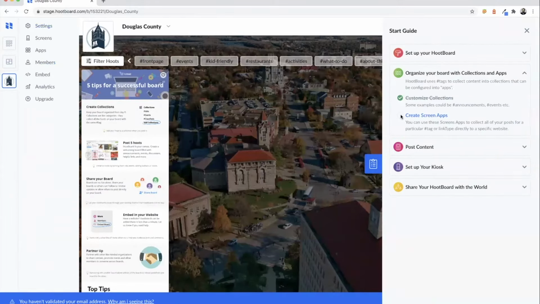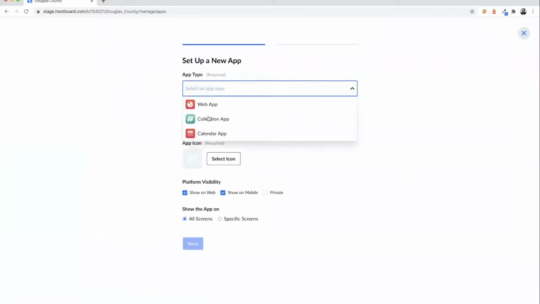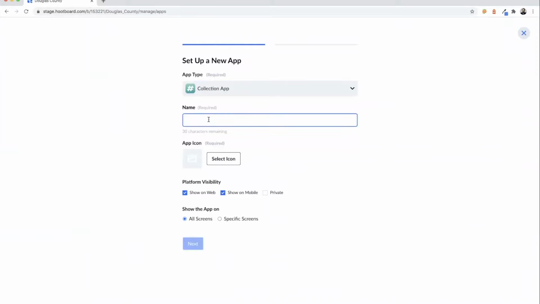We can use an app to organize our collections. Apps can be used in multiple ways on your HootBoard. In this case, we'll use it to curate a collection, so click on Add App. Then once we do that, we'll click the Collections app. And in this instance, we're going to make an app for food specials, to shout out the food specials I'm going to add later in the Hoots.